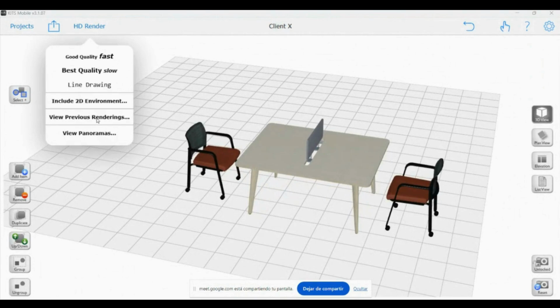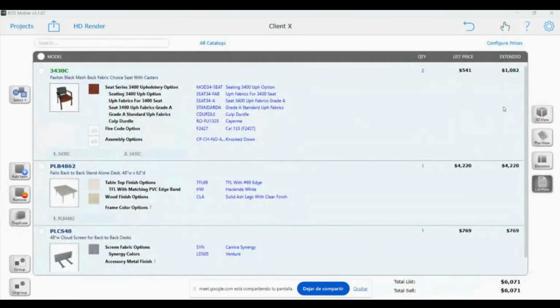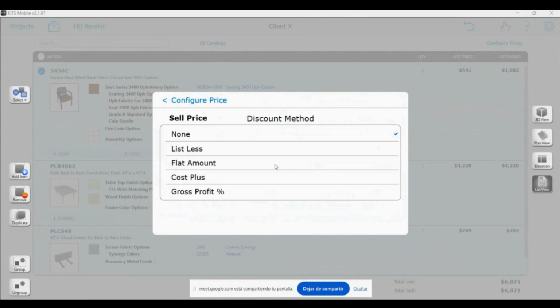At any time, you can always go back and view your previous renderings and export them. At any time, you can click on the List View button and bring up the pricing list for your current project. You can modify these prices at any time to either increase or decrease based on client discounts or any other factors.